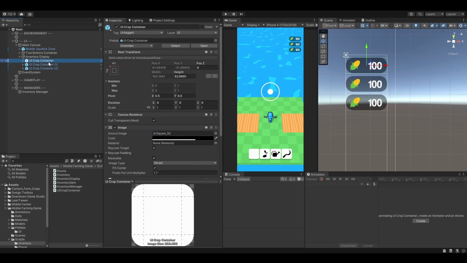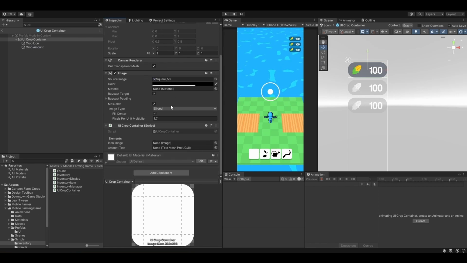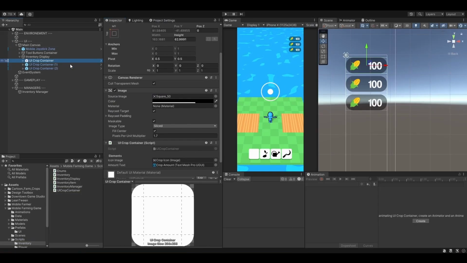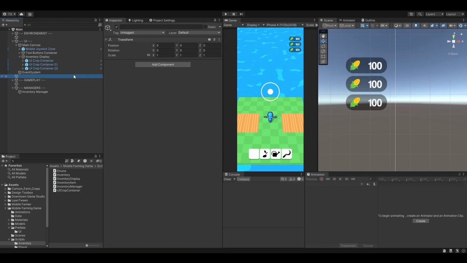And by the way, I think that we forgot to specify these in the last lesson. So let's actually select our UI crop container, open it in prefab mode, and let's pass in our image and text. Perfect. Now we will be able to call the configure method and update display method without having errors. Null reference exception. You'll have so many null reference exception errors in your game dev journey. You'll see. But that's okay. The important part is fixing them.